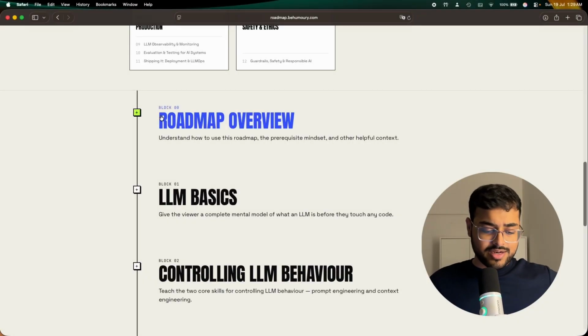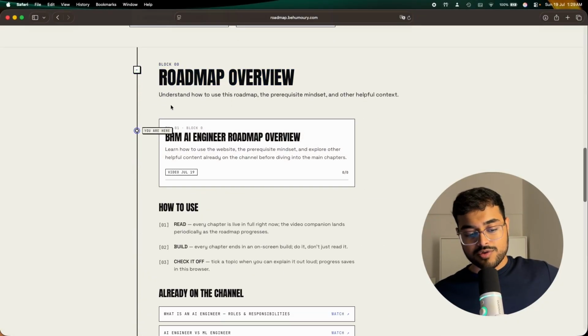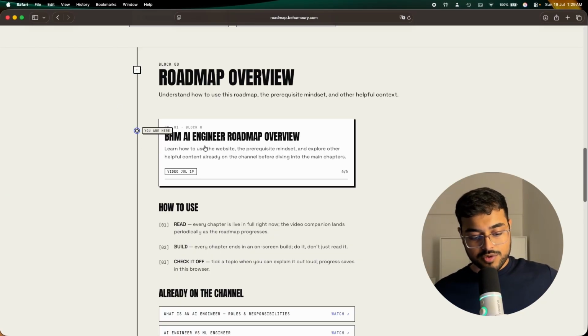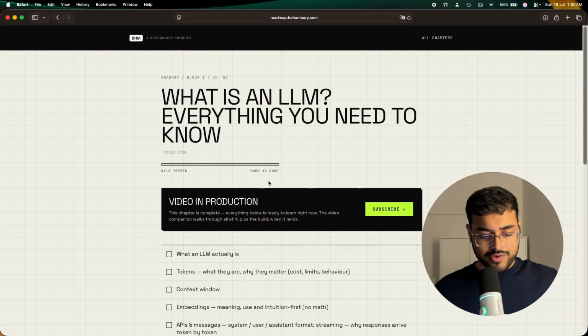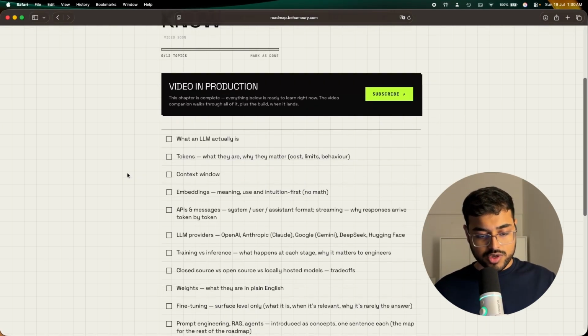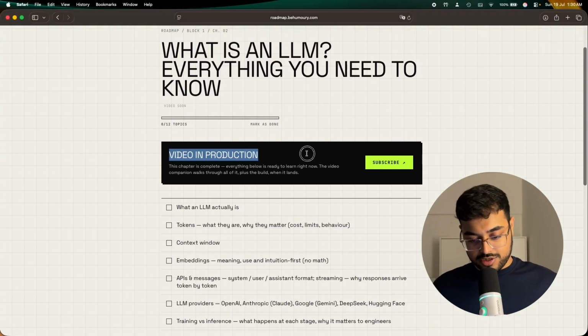So now let's go inside one of the chapters. For example, this is block 0, and you are going to start from here. This is the video AI engineering map overview. But if you go to block 1 and chapter 2, you will find these are the topics. You can go here and you will see a heading that says video is in production.